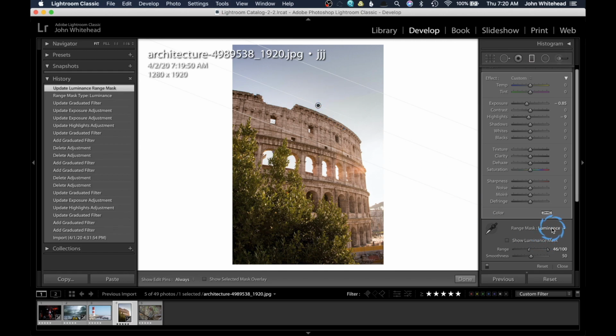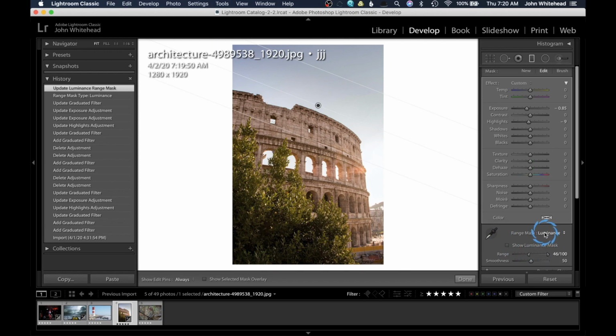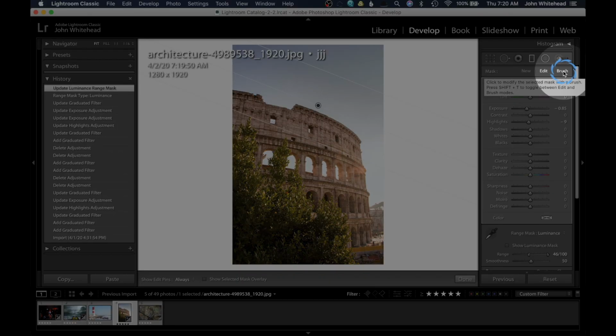You also have the ability to come in here and do color as well. We're not going to go ahead and hit color. I don't think it's as useful, but you definitely can come in here and adjust color just like you can the luminance. Most of the time you're going to be doing the luminance value if you do something like that. If that doesn't work perfect, you also have a brush located up here. So you have this brush.